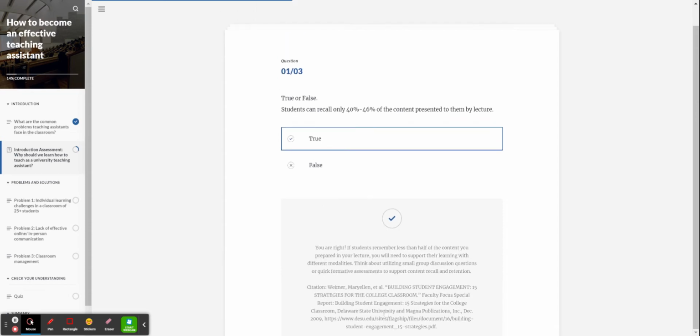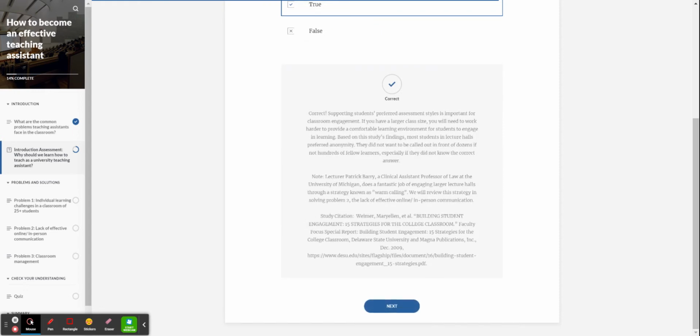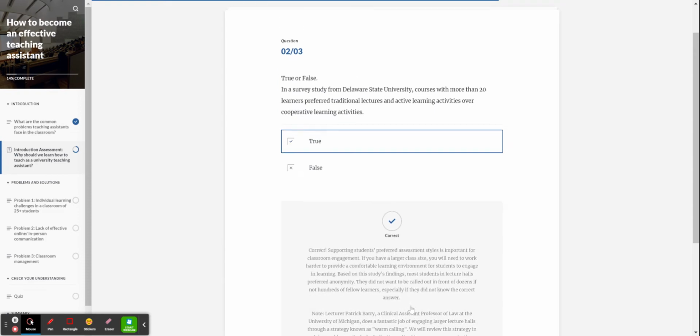I was really intentional with providing citations for each of the resources that I use, as well as the statistics. I feel like it's super important, especially in learning programs, to make sure that the materials that you're providing are accurate and are based in research.